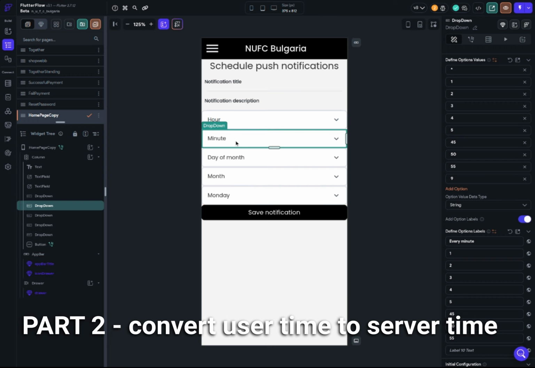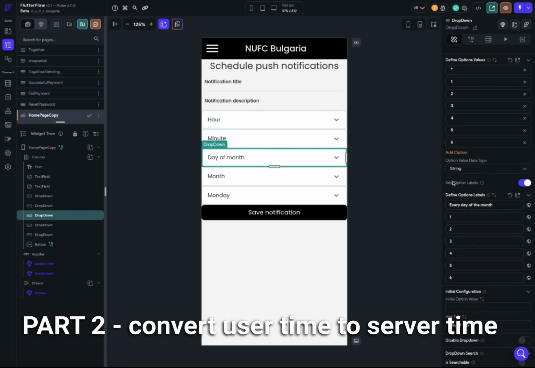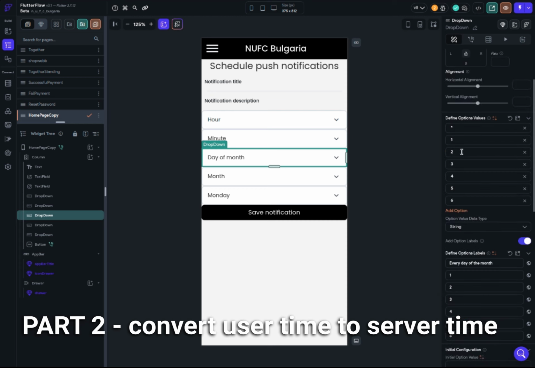It could be a text field where the person can enter the hour and the minute, for example. And then you can have the day of the month. The day of the month ideally goes from 1 to 31, but in my case, I entered only the first 6. I was a little bit lazy. And then for every day of the month, again, it will be an asterisk. So if you want the user to receive the push notification every day of the month, it doesn't really matter which day it is.